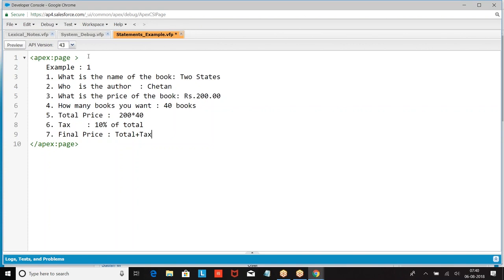So we had a conversation. I asked what is the name of the book. He told 2 States. I asked who is the author. He told Chetan. Then I asked what is the price, 200. I asked how many books you want? I told 40 books I need, the total price, tax, and the complete final price. So this is the conversation I had. Looking at this conversation, we are supposed to identify what is the data involved in the program.